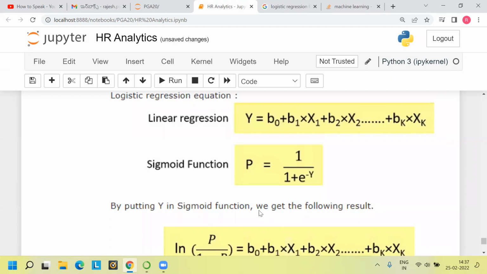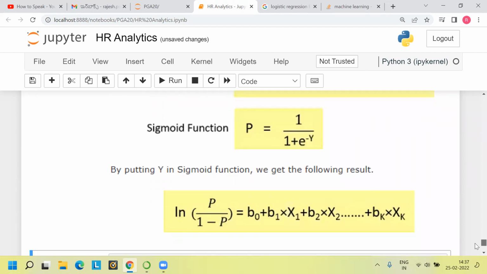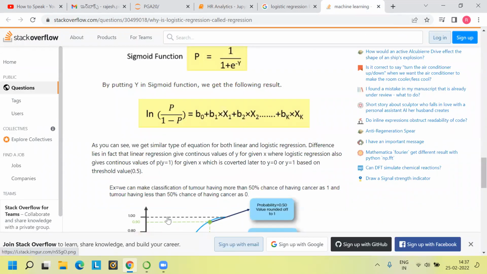So this is the sigmoid function, 1 by 1 plus e to the power of minus y. Y is your regression equation. By replacing the values in the sigmoid, log of p by 1 minus p, you will get intercept plus b1 x1 plus b2 x2 till bk xk. This is the logistic regression equation for logs. And the classification rule is also very important here.